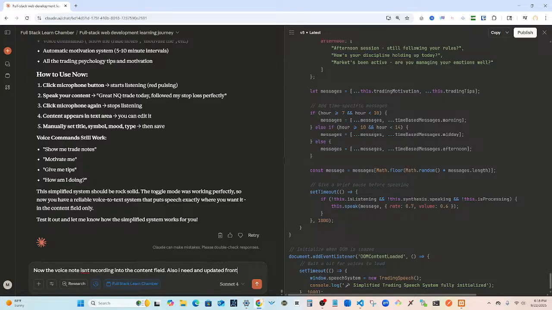Front end, to show the microphone button. Push and weak, etc.